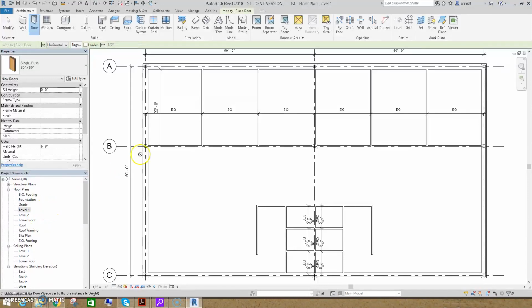Once you have your wall layout, you should be able to start adding your doors and windows. So let's go ahead and look at the process. I'm gonna start with the doors, which is located in the build panel under the architecture tab in your ribbon.